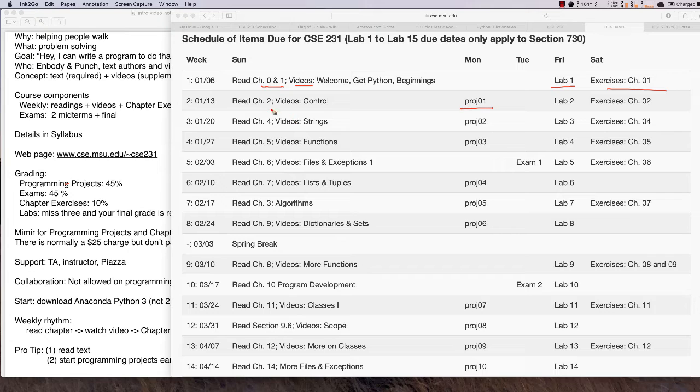And then every week you get another reading and some videos and a project due and a lab and the exercises. The labs are listed as Fridays. That's really for the online sections. Otherwise you'll be going to labs. And there's exams and stuff, but notice the relentless pace here. So watch out for that.